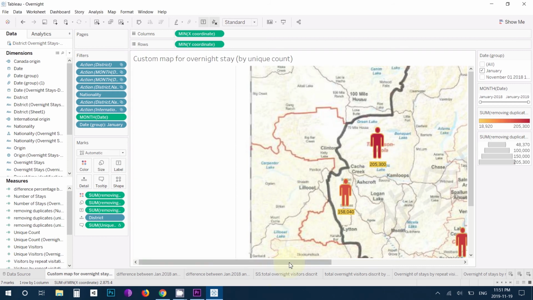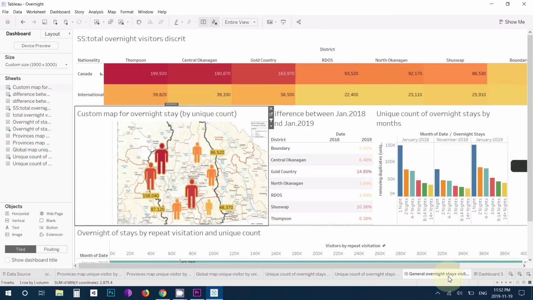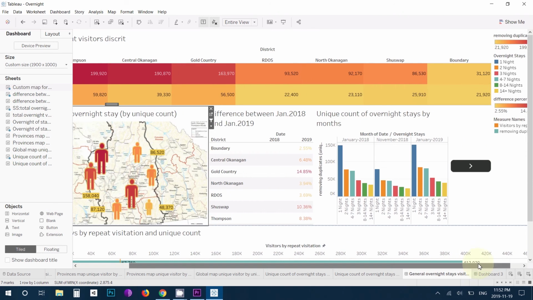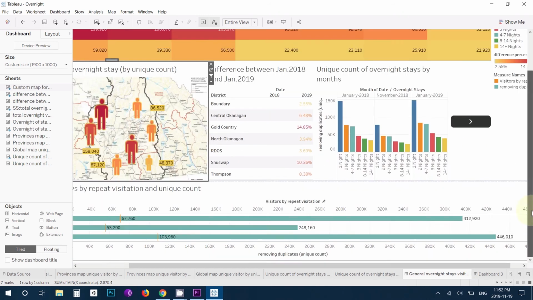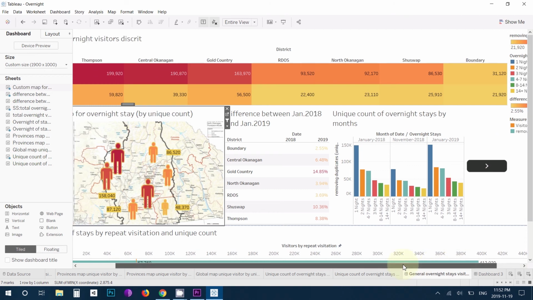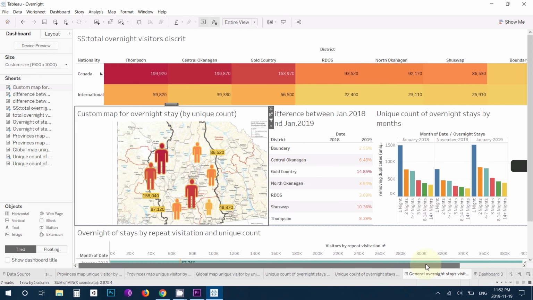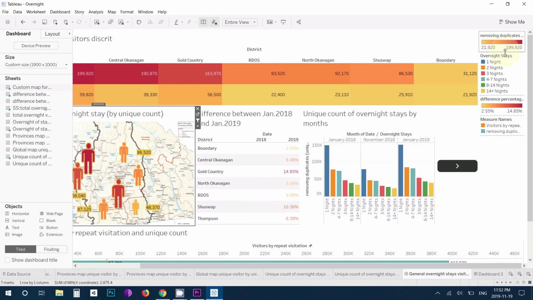Then put the XY coordinates into the worksheet and also add the district under the mark section in Tableau. Then we can get the TOTA custom districts map. Then we put the removing duplicates unique visitor under the marks and color it and size it. Tableau will automatically sum the data. Then we are left with the final map.